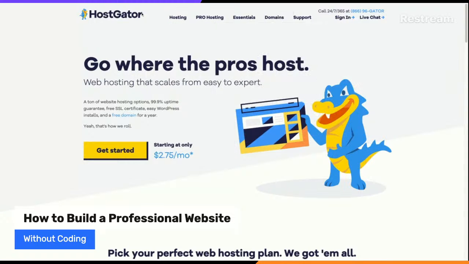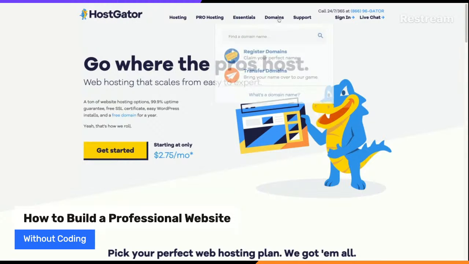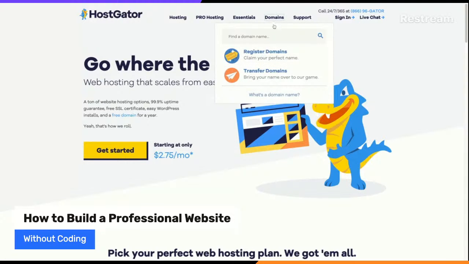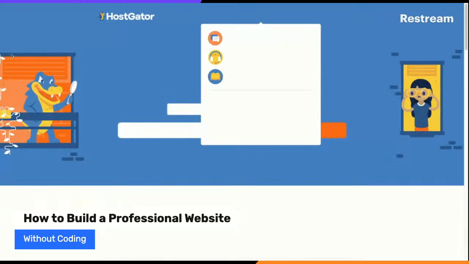On the menu list on HostGator, you go to domain and click on domain. When you click on domain, there's a drop down that gives you register domain and transfer domain. In this case, we want to register a domain, so we click on register domain. It opens up for you.